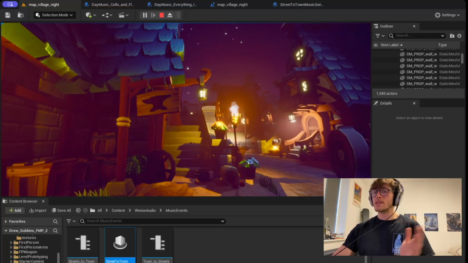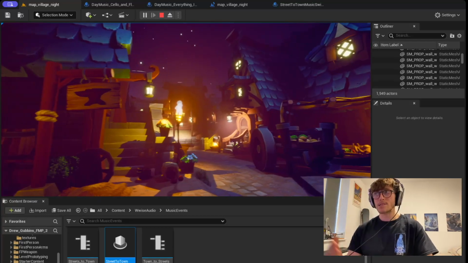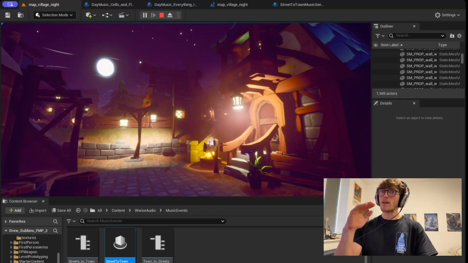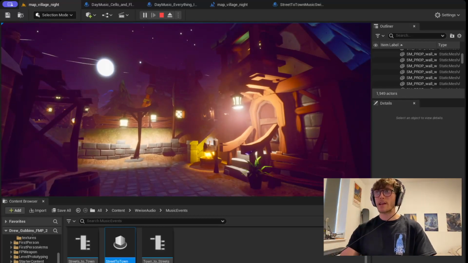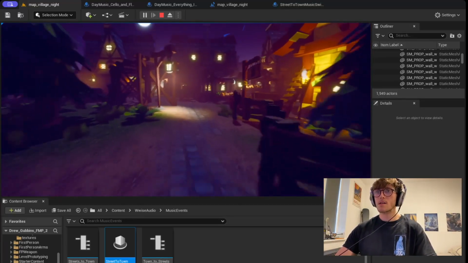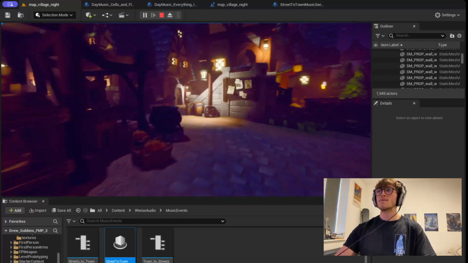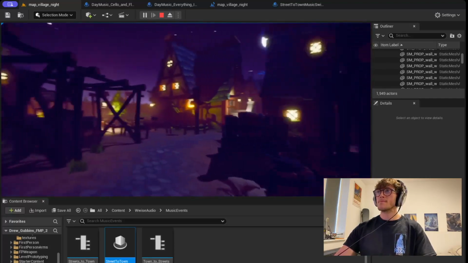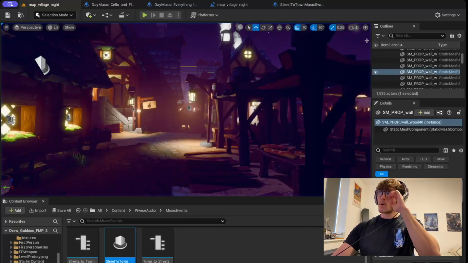So again, each of these variations are different every single time they play, so it keeps things nice and fresh. See, the audio tail from the previous segment is still playing over the next variation, which allows it to be a lot smoother between the two sections. So yeah, that works really nicely.